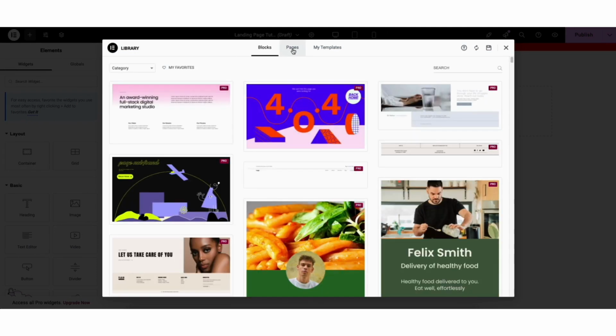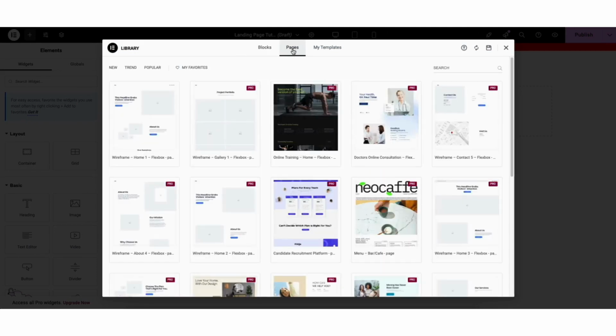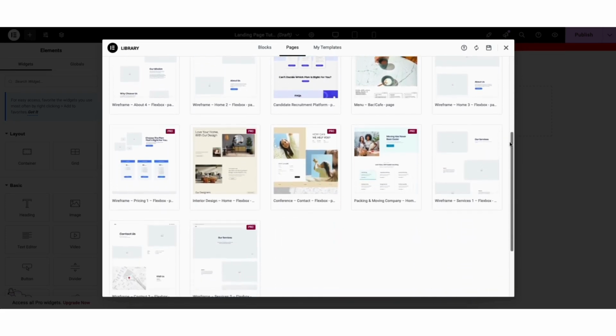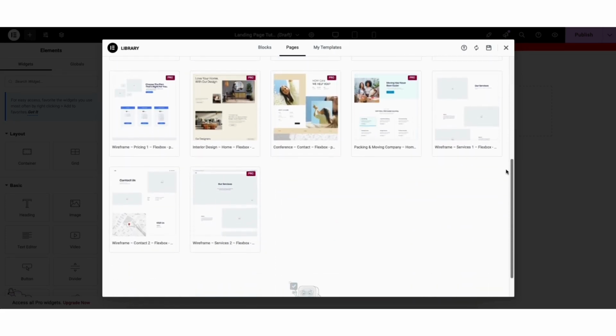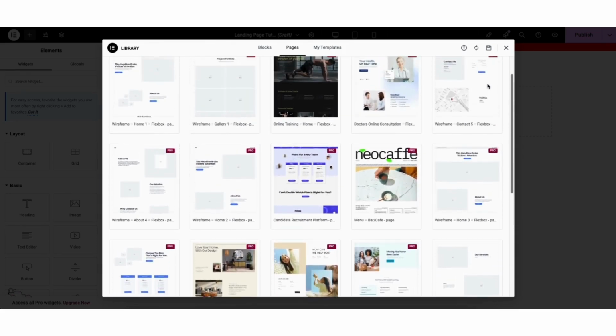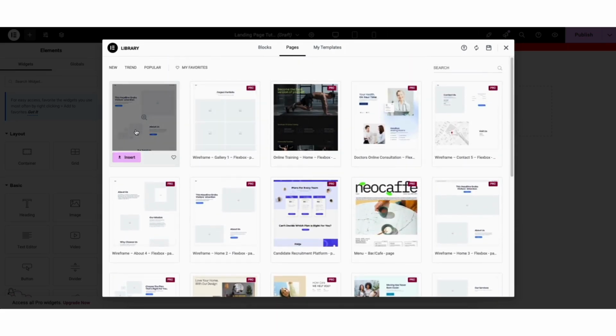Click Pages. You'll see some of the page design templates that can be used for our landing page. You'll notice a lot of them have Pro. You have to have the Pro version of Elementor to access these. We're going to be using a free template for this tutorial. You'll see this wireframe homepage template one.